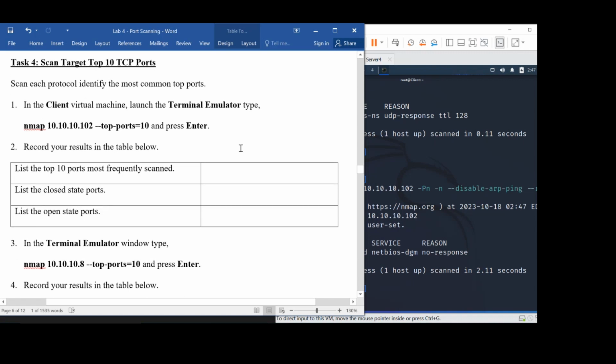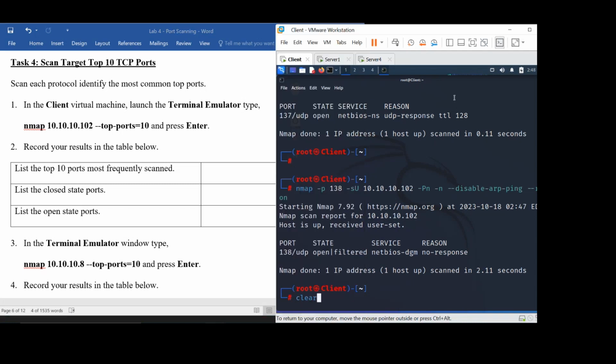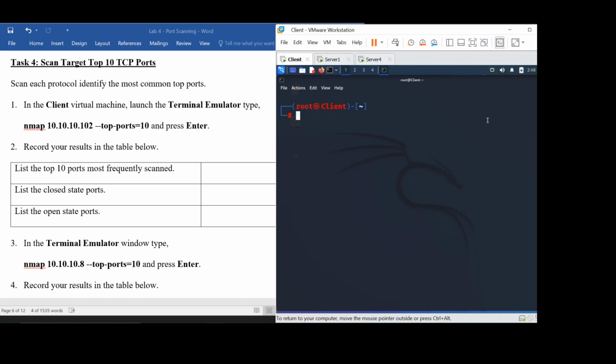Let's go on to task number 4. We're going to use Nmap to scan for the top 10 TCP ports. Same thing. Over here, let me clear my screen. I'm going to use the command nmap 10.10.10.102 --top-ports=10 and press enter. We're back to waiting again.